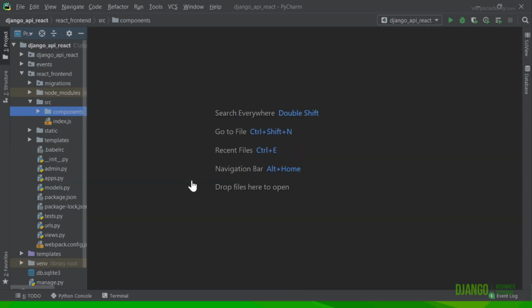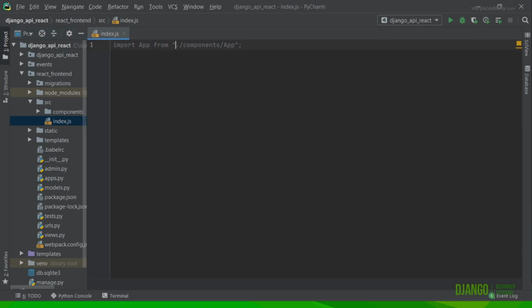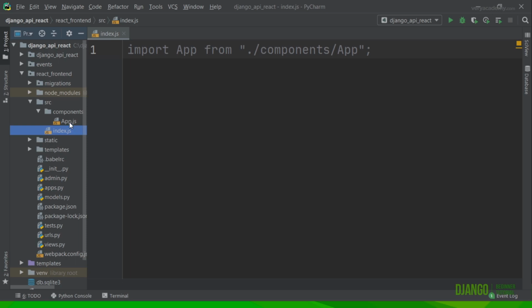So we're going to need to make an entry point for Webpack. That's going to be in our React front end components, and then the src folder, and then index.js. So in here, we simply just reference the file we just created. So import App from components app. So that's this file here that we just created. So that builds a link to that file.